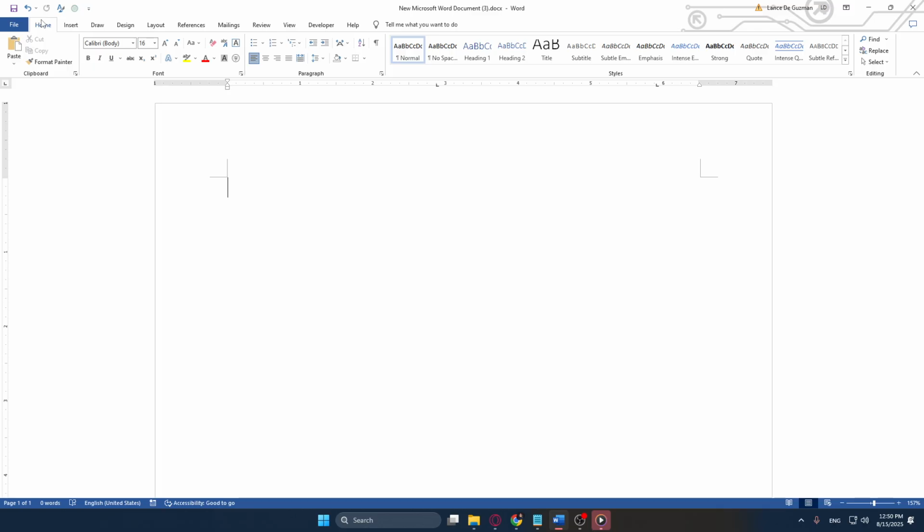To get started, we first need to open the Windows search bar. You'll typically find this at the bottom left corner of your screen, right next to the Start button. Once you've located the search bar, click on it. Here, you can enter the name of the application you wish to pin, starting with Word.